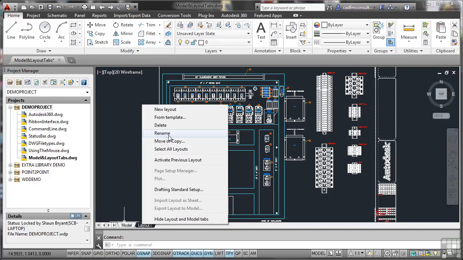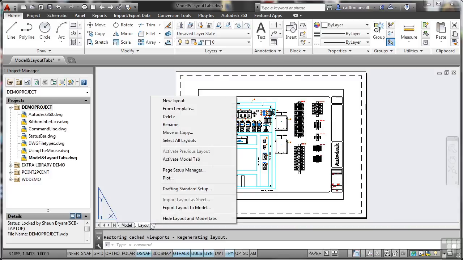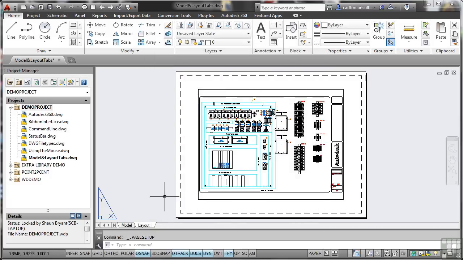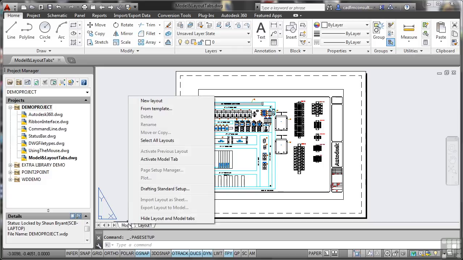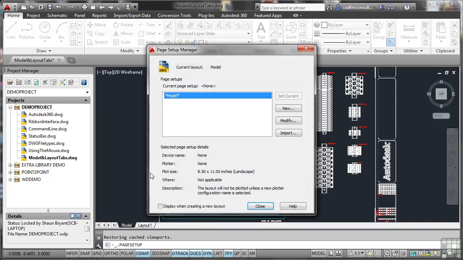If I actually make that layout 1 current, I'll just hit escape there to lose the right-hand menu and click on layout 1 tab. If I right click on it now and go into page setup manager, I can actually start setting up page setups for those particular layout tabs. I'll just close that because we're not going to do that right now. If I right click on the model tab, notice I've got the same options, but the model tab has to be current. Right click, and I can set a page setup for the model tab as well if I wish. Sometimes you do that for the model tab, sometimes you don't.